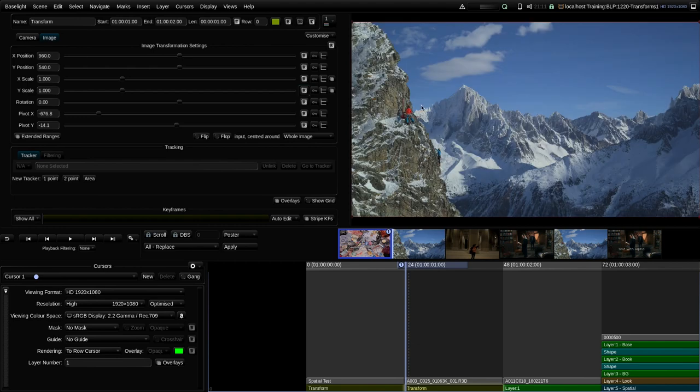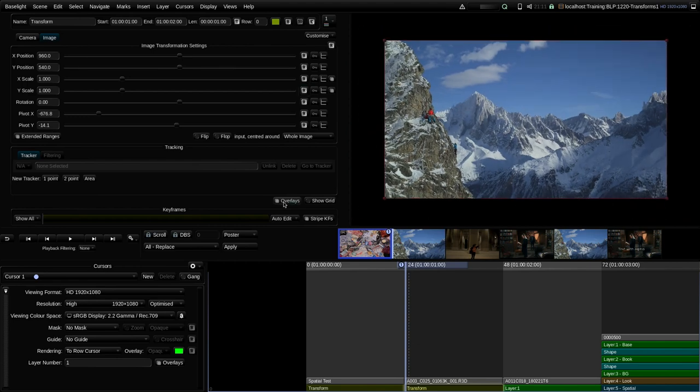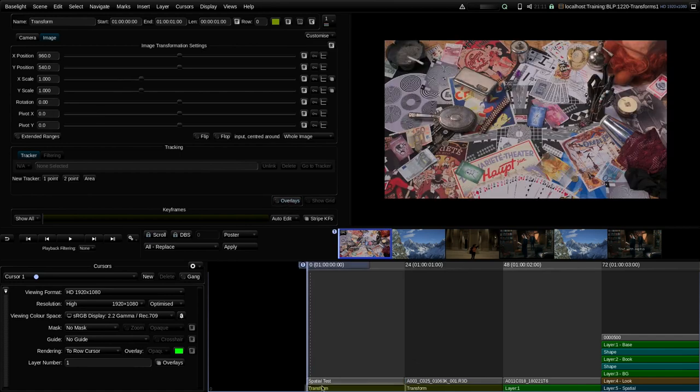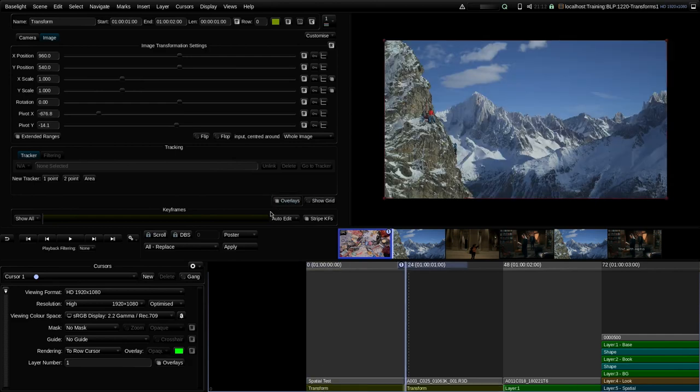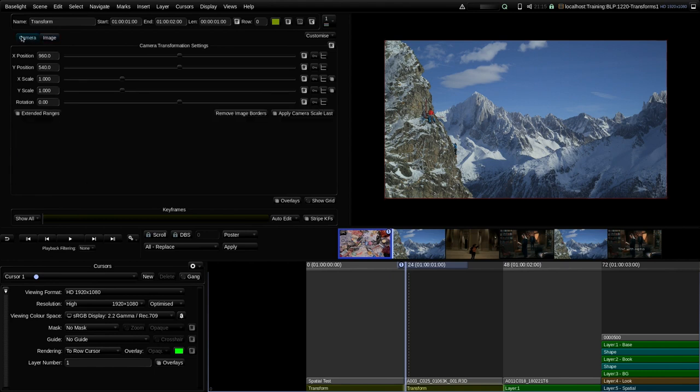If you don't like these red overlays on the image, you can deactivate them here with that overlays toggle. This will deactivate overlays for all transform strips in the scene. As an alternative for screenings, you can deactivate all overlays for all operators, also shapes, for example, here in the cursor. So far, we only worked with the image page of the transform operator, but there's a second page, the camera page. And this one has the controls reversed.